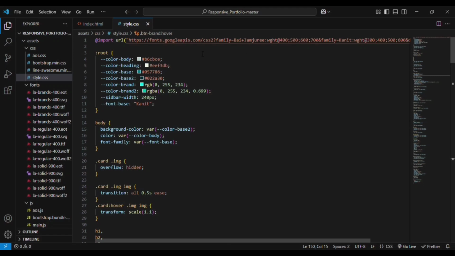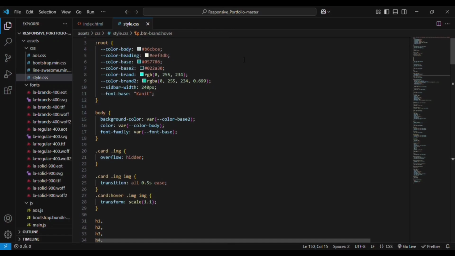Then we have added the root element. The root element is nothing but whatever values you are going to use in this website, you can add those values in the root element, and you can just call those values by using the var function. You can see here for the body tag, we have the background color var color base 2. You can see color base 2 is added in the root element. You don't have to write this hash 0222830 again. You can just call these values by using the name by adding the var function.